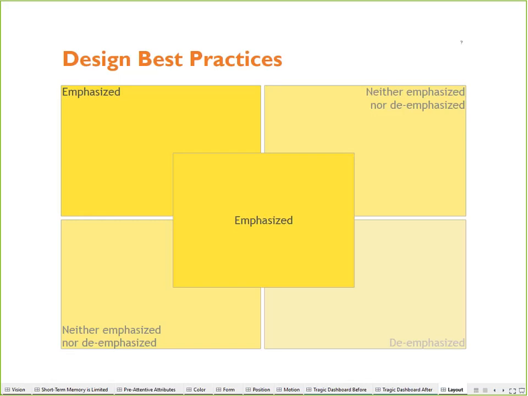Now the bottom left and the upper right, they're neither emphasized nor are they de-emphasized. So that'll be kind of your secondary graphs that support the graphs that provide that emphasis. And then the bottom right is for your least important information.